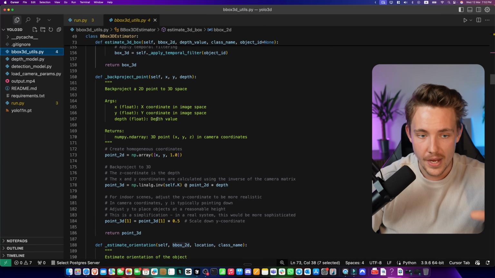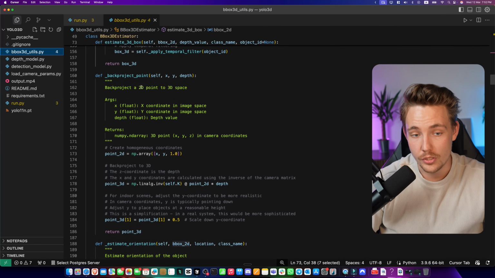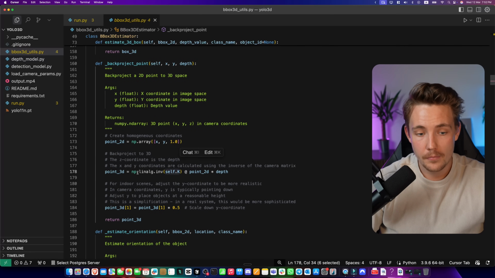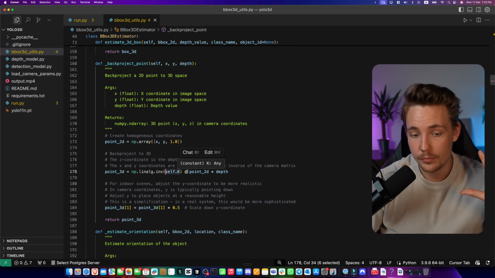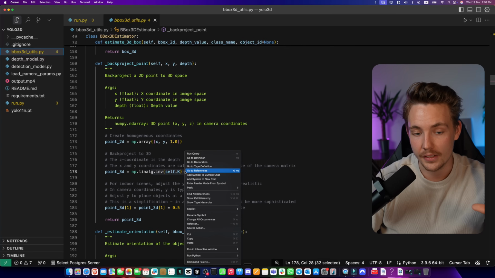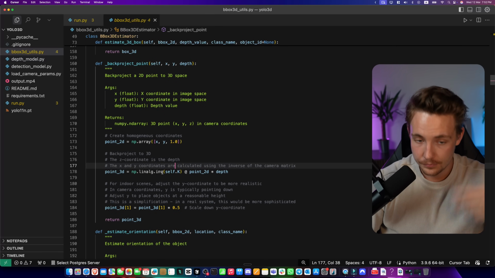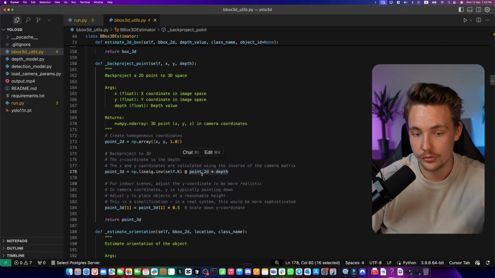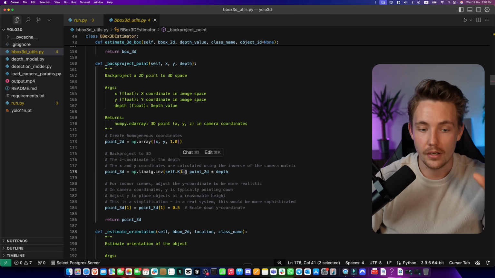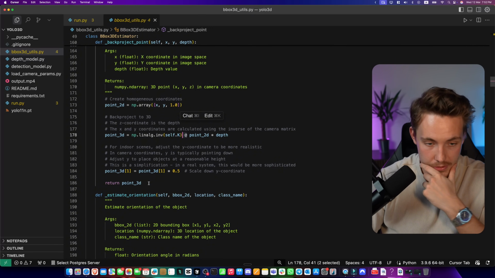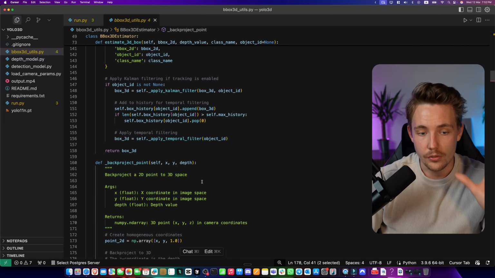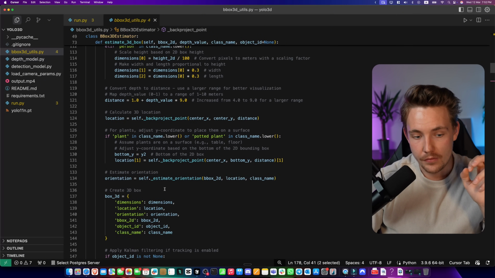Estimate the orientation, backproject a point, so we can backproject a 2D point to 3D space. We're going to take the intrinsic parameters of our camera. We take the inverse of that, so linear algebra. We have the point in 2D. We multiply that with the depth, and then we do a matrix multiplication. So this one here is basically just going to take our 2D point, multiply with our depth value, and then it's going to do a matrix multiplication with the inverse of the camera matrix. So yeah, then we can scale the coordinates, have the references and all that. We can play around with it, but this is pretty much the main function that we are working with.